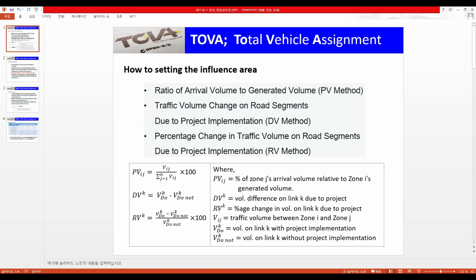The establishment of the influence zone involves predicting the extent of a project's effects. Typically, 3 criteria are applied in determining the influence zone. Let's briefly examine these 3 methods for setting the influence zone. The PV method sets the influence zone based on the ratio of specific destination arrival traffic volume to the generated traffic volume, with regions where this ratio exceeds a certain threshold being considered part of the influence zone.